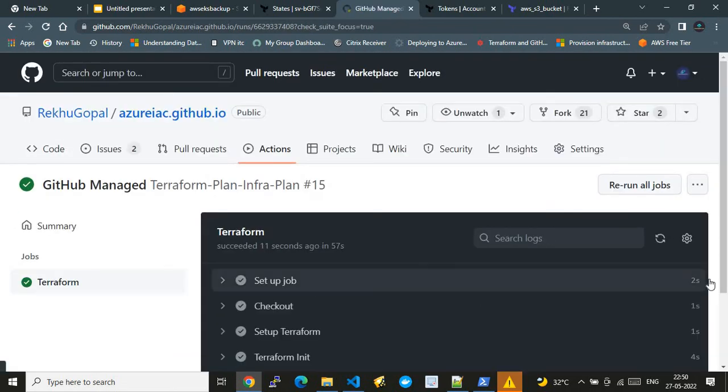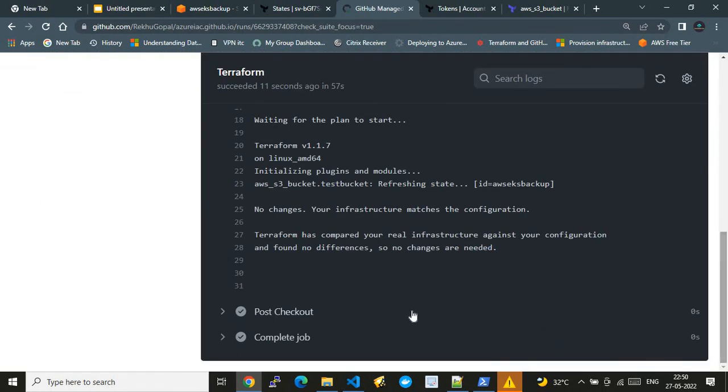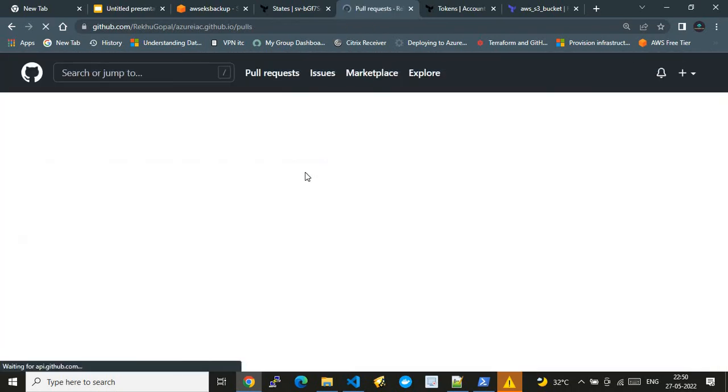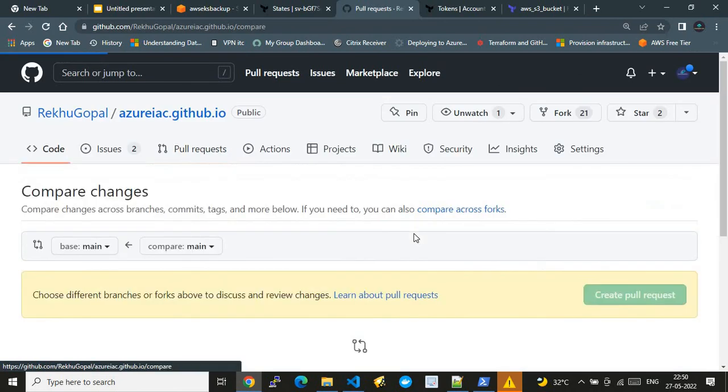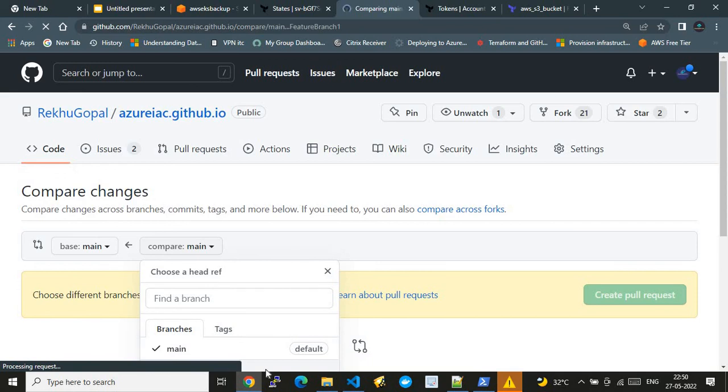here, we see in the Terraform plan that there are no differences, in the sense no changes. Your infrastructure matches the configuration. Now I will do the final stage. That is, I will create a pull request against my feature branch 1, which is my development branch.